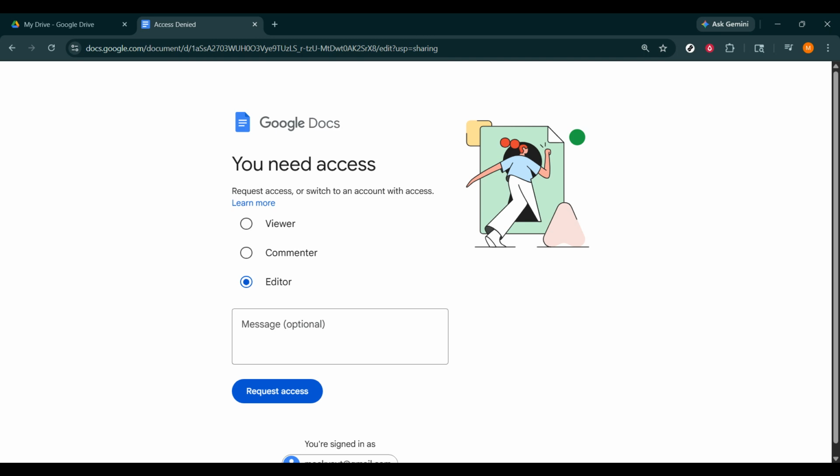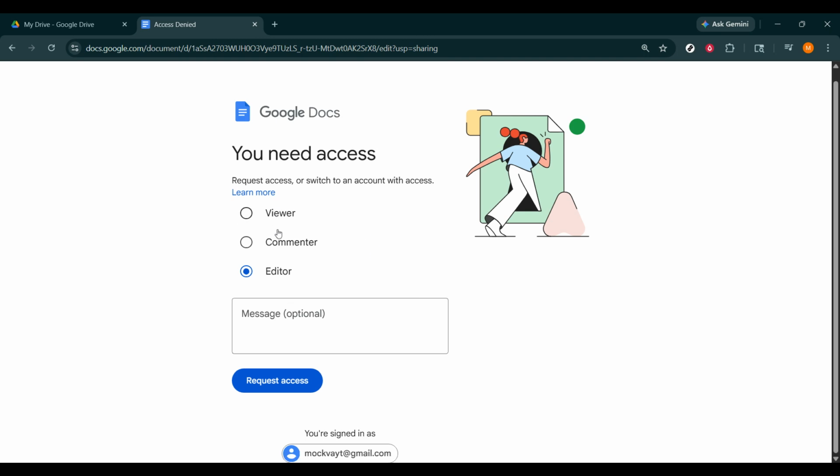In some cases, Google Drive may bring up a small message box or an additional prompt where you can include a note for the owner. If that message box appears, this is your chance to briefly explain why you need access. Keep it short and clear. For example, you could write, "Please give me access to this file." That simple message is usually enough. After you've added your note, click Send Request.